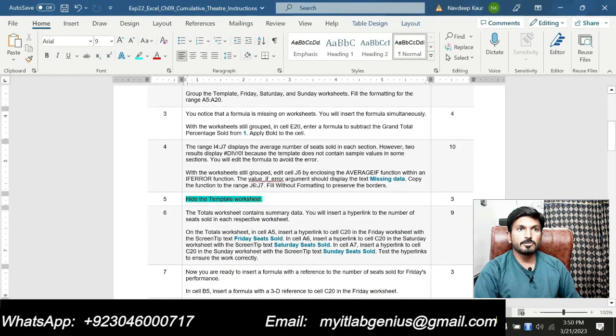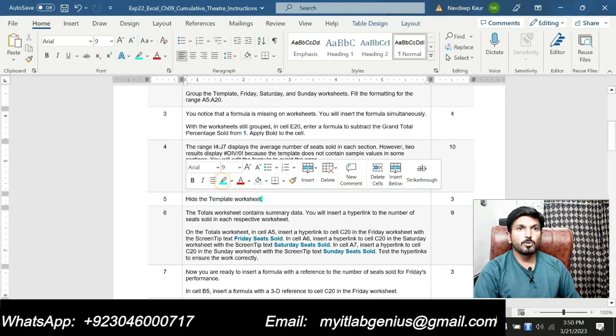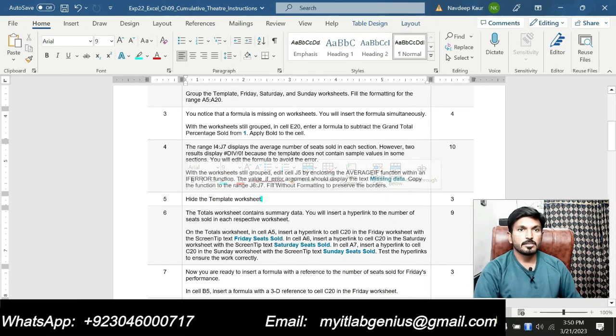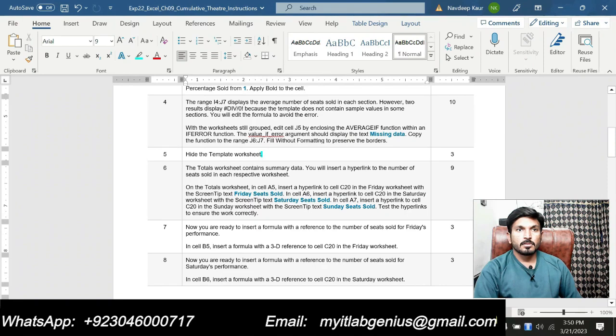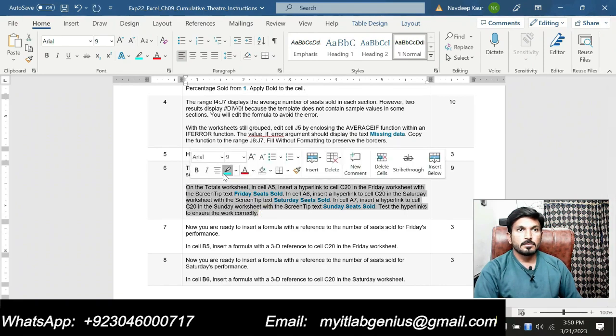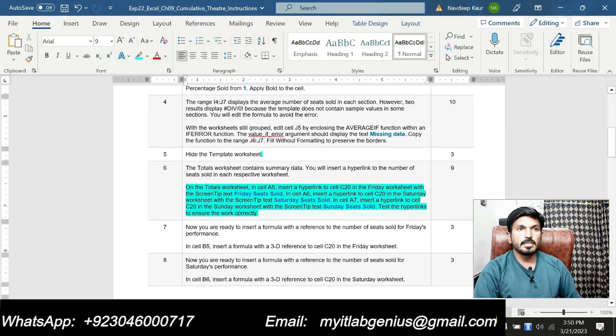So we have completed 5 steps for this assignment. Let's move to the next step, that is step number 6. In step number 6, it is saying that on the total worksheet in cell A5, insert a hyperlink to cell C20 in the Friday worksheet. So basically, we are supposed to insert a hyperlink that will reference cell C20 in the Friday worksheet, and this will show Friday seats sold.